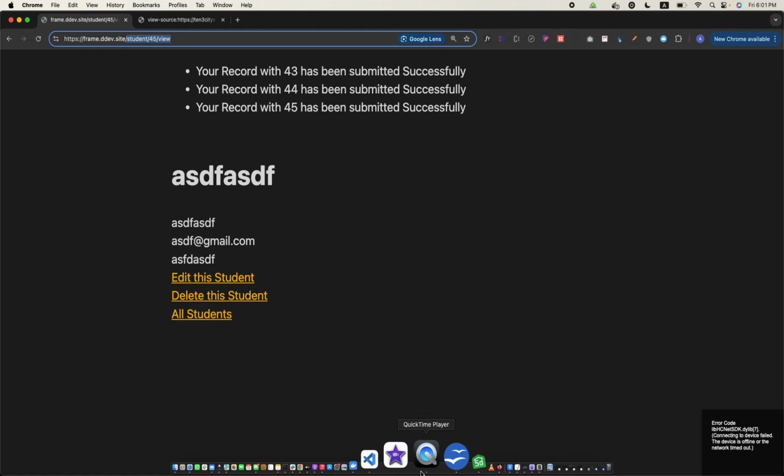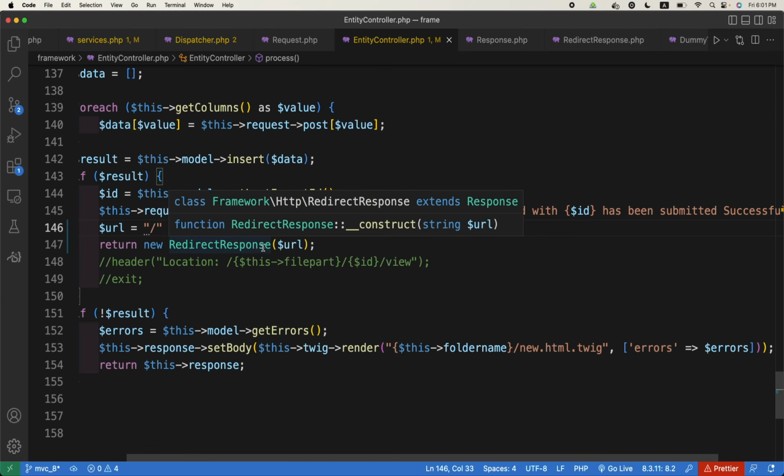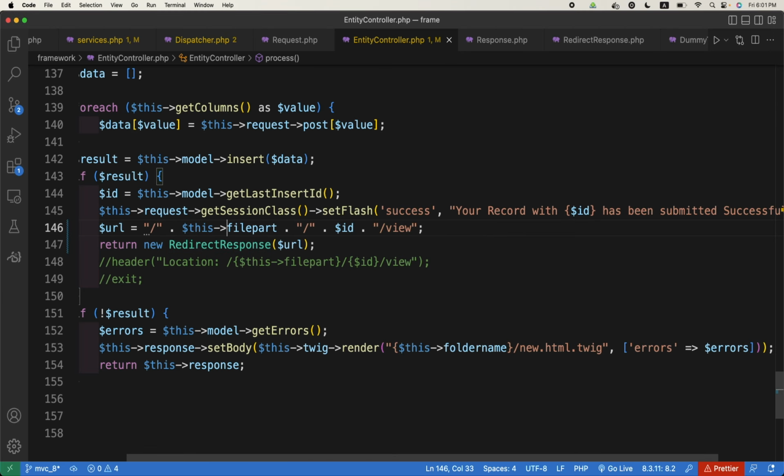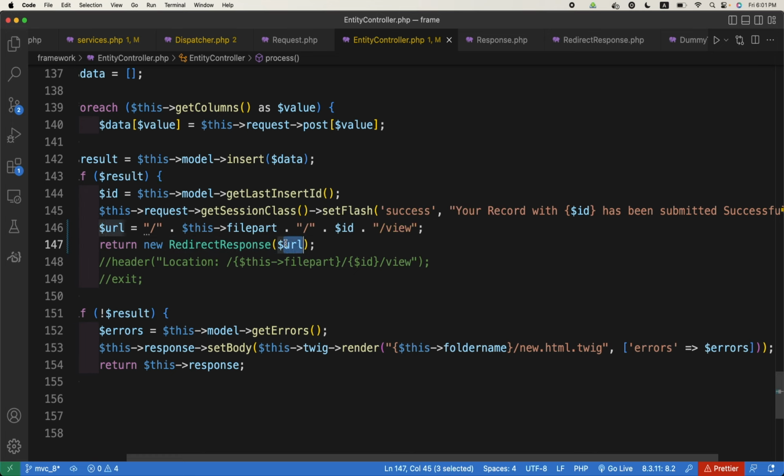So wherever you have to use the redirect, we will just call new redirect response, and that's it. In frameworks you normally have something like this, new redirect response, and you pass the URL, that's it, and return it. Okay, and this is a type of response also, because we are extending the response class.